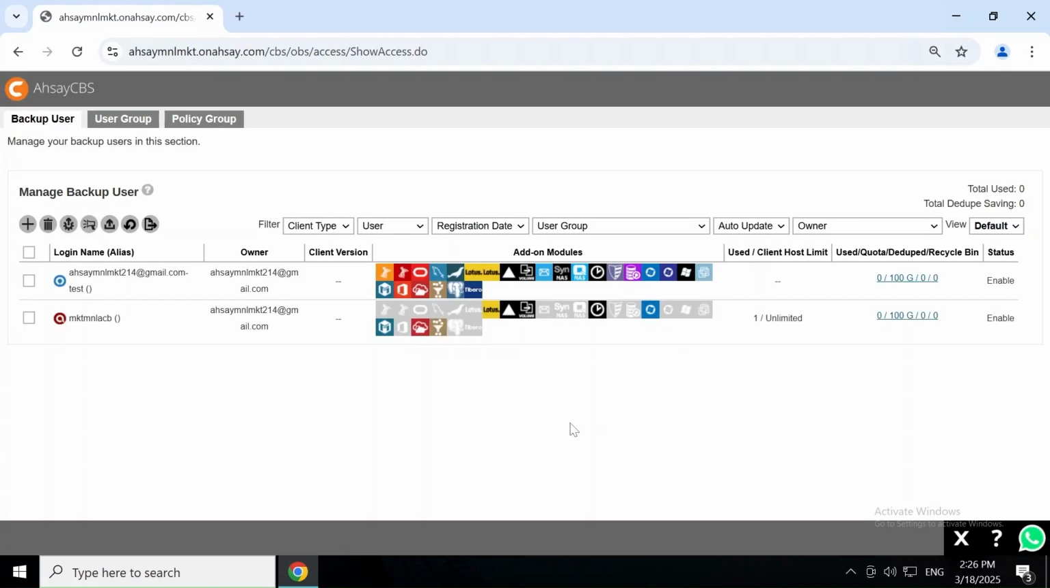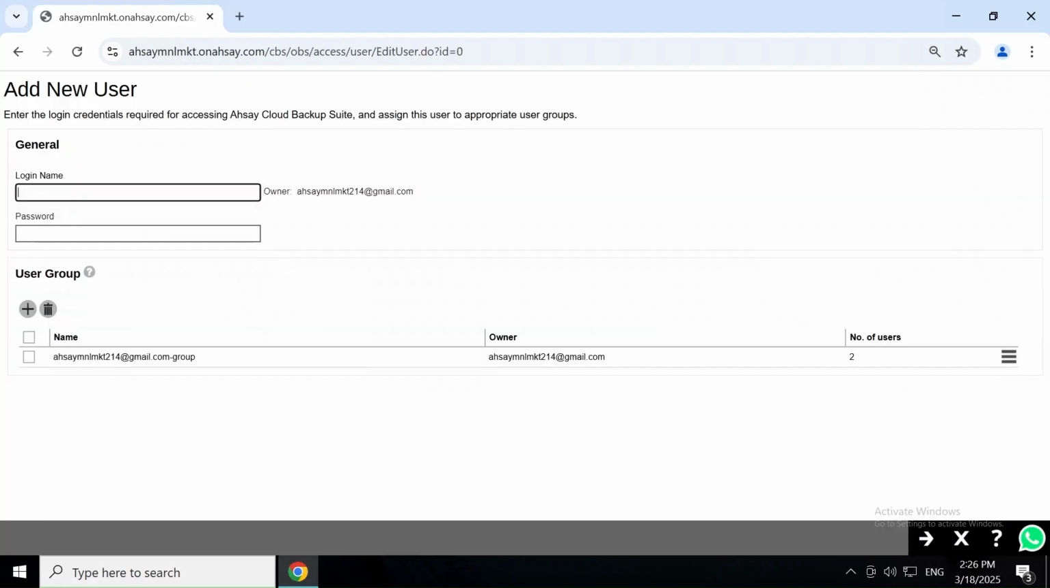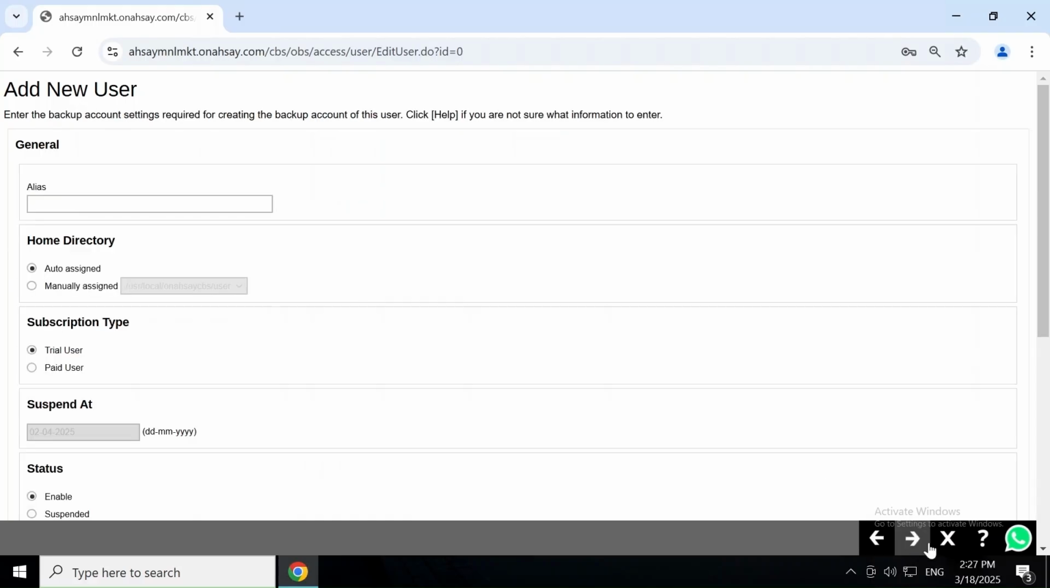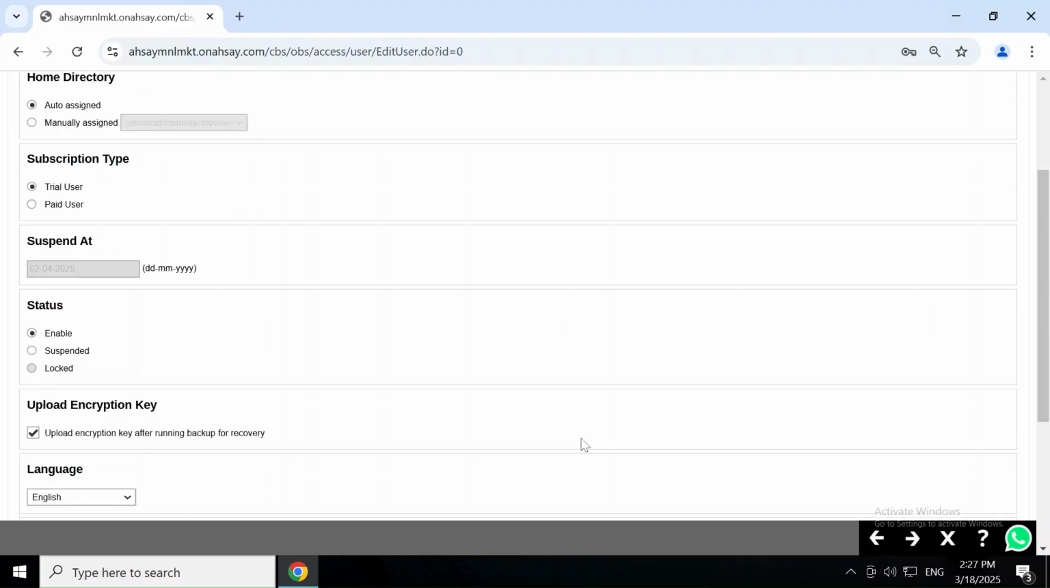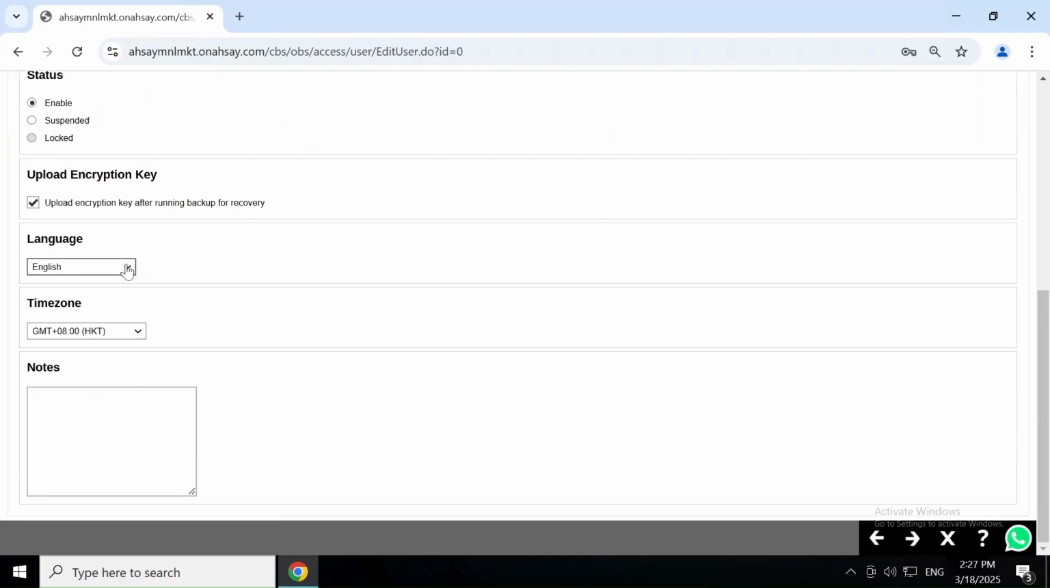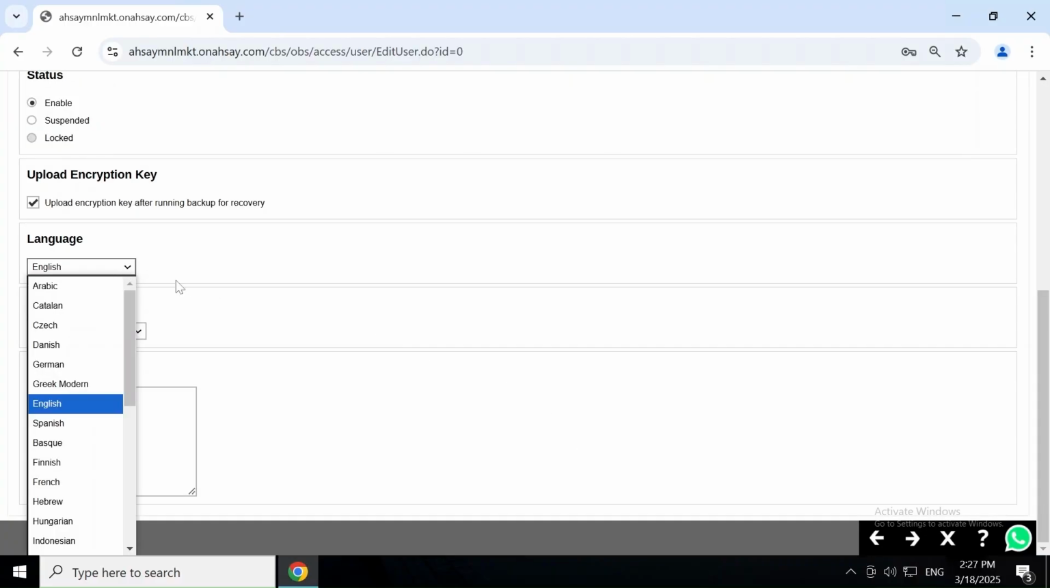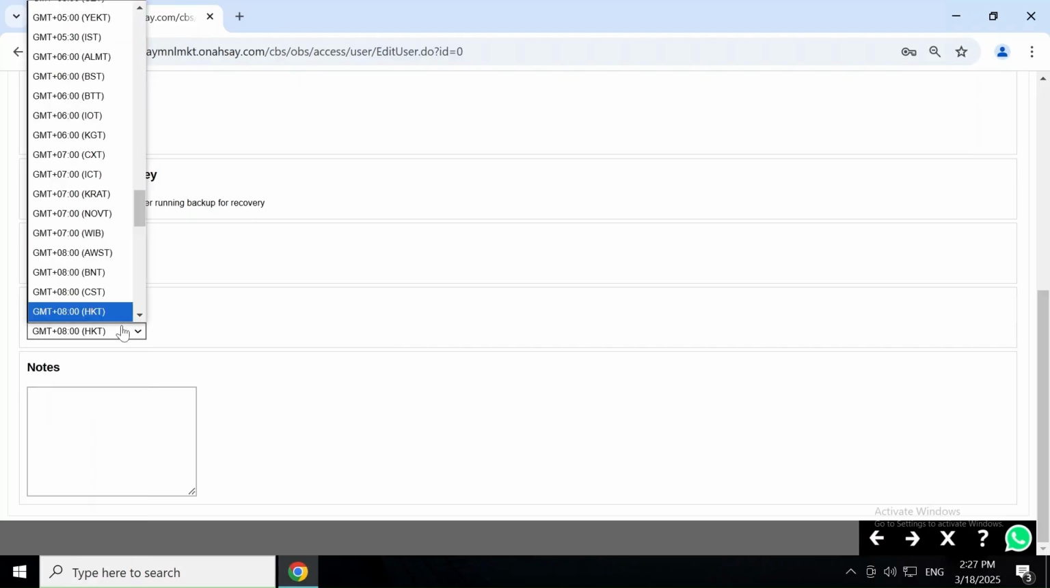You may follow the same steps when creating an AhsayOBM backup user account. Click the plus sign to add a new backup user account. Set up the login name and password. Then, click Next. Select a subscription type. For this, let's keep the default selection Trial User. Configure the language to be used for the client's emails and reports, as well as the time zone if needed. We can keep the default selection for the rest of the settings.